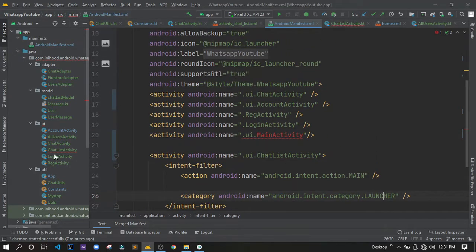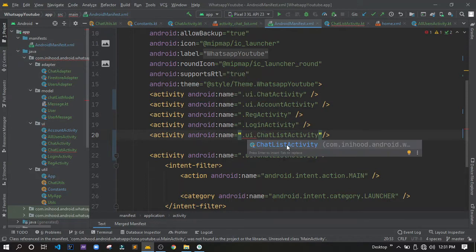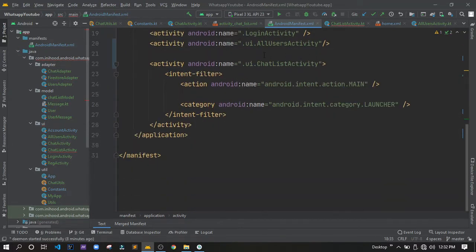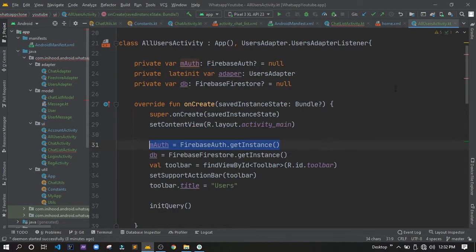And as you know, we changed main activity to chat list activity. So this should be changed to chat list activity. I'm sorry, it's not chat list activity. Main activity was changed to the all users activity. So that error is fixed. And in my all users activity, okay, this is fine.